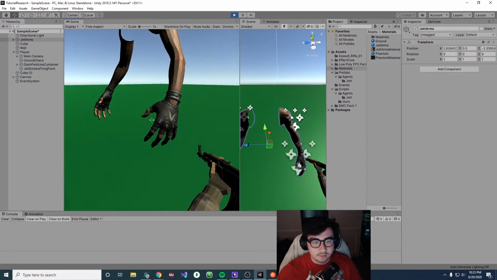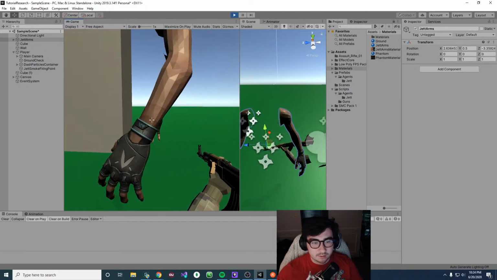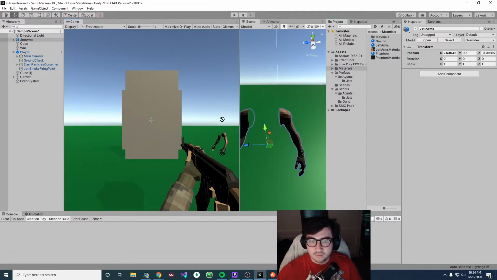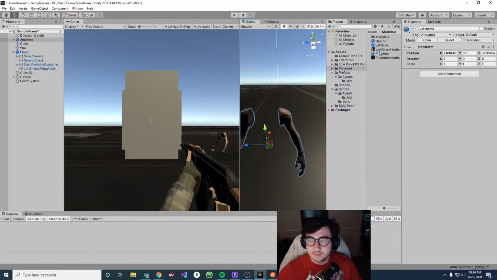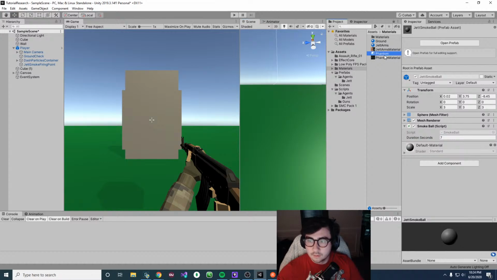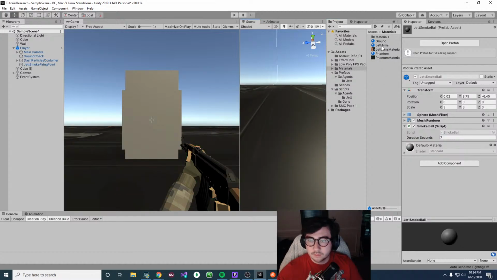Yeah, so he modeled all this, did the textures and stuff like that, and then also a Phantom. Oops, that's not what we want. Let me drag a Phantom in. Nope, that's not what we want.